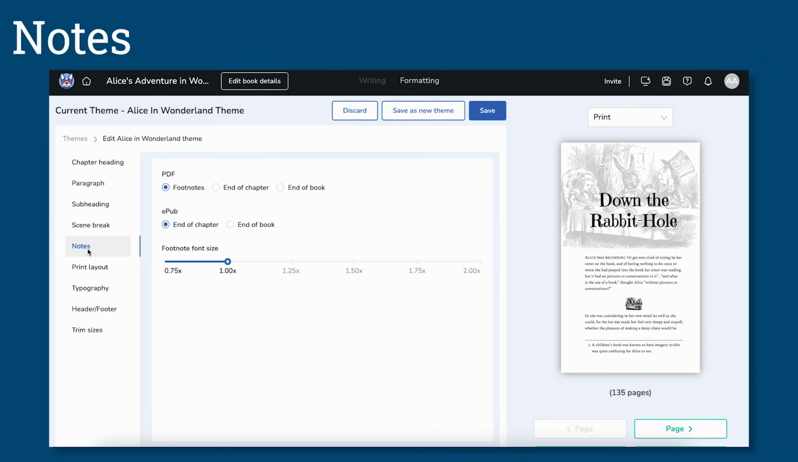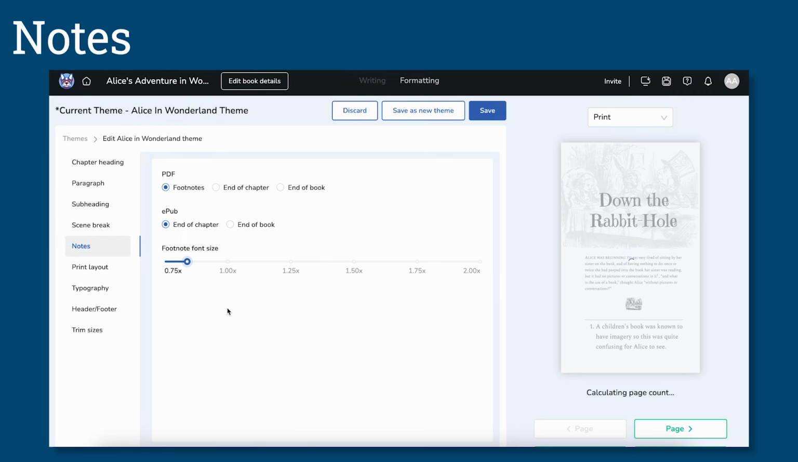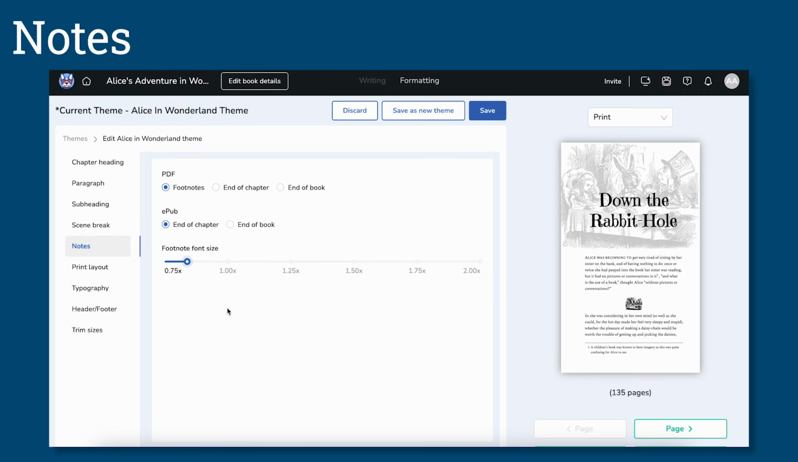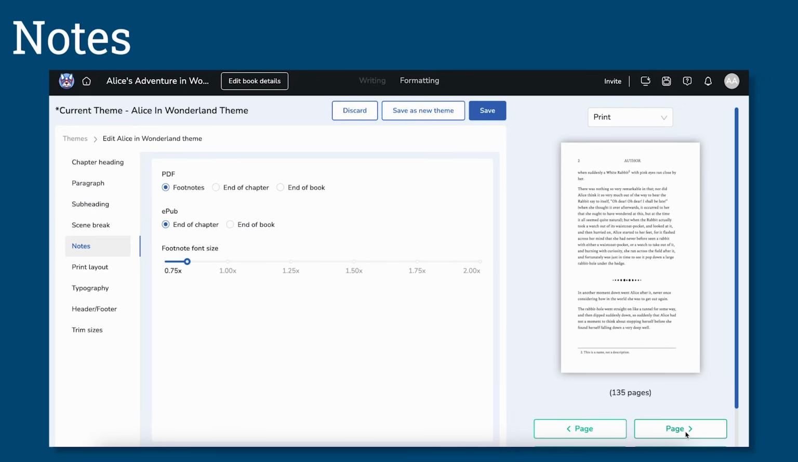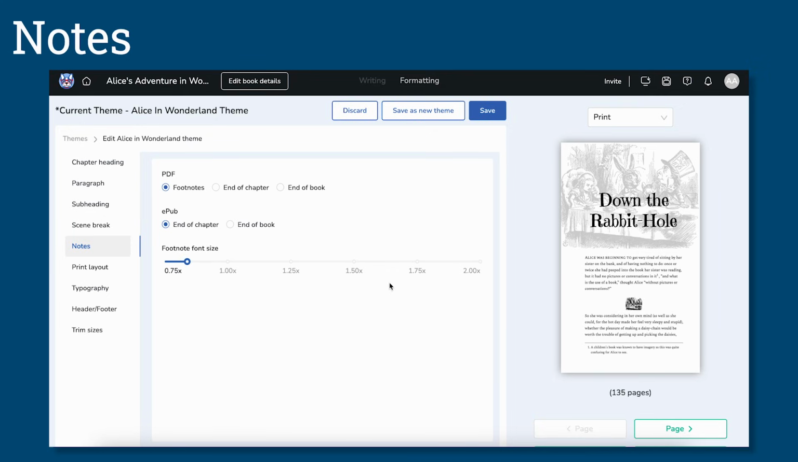Within the Notes section, you'll notice that there are options for your PDF or EPUB directly. It's important to note that an EPUB is a reflowable document, so there won't be specific pages to apply a footnote placement. These will only be available within a PDF document where individual pages are created. You can choose to fine-tune your formatting of these by using the slider to adjust the size of the text in your footnotes or endnotes.